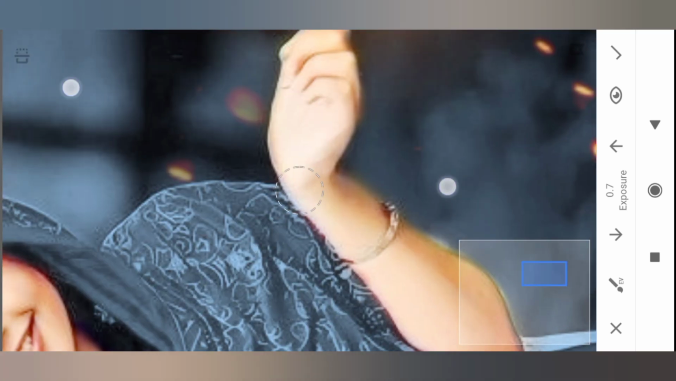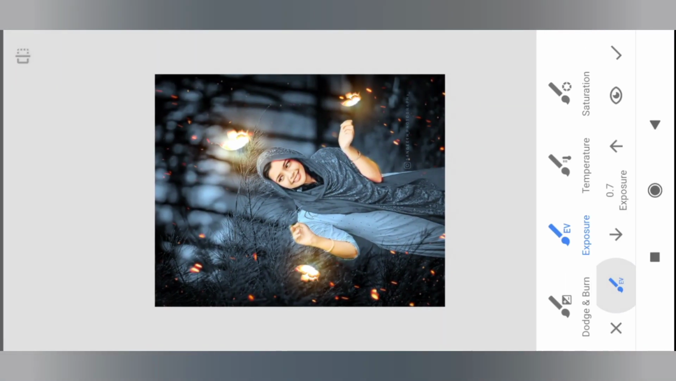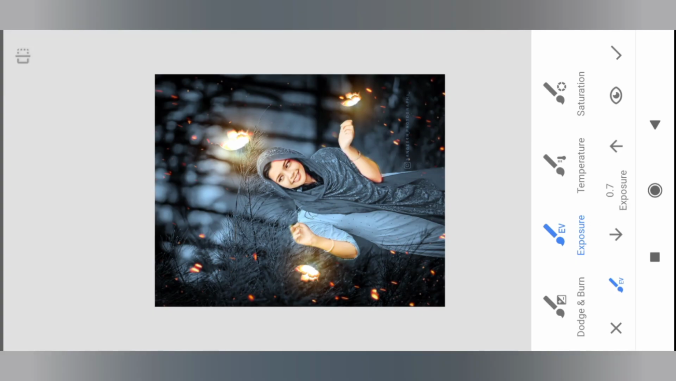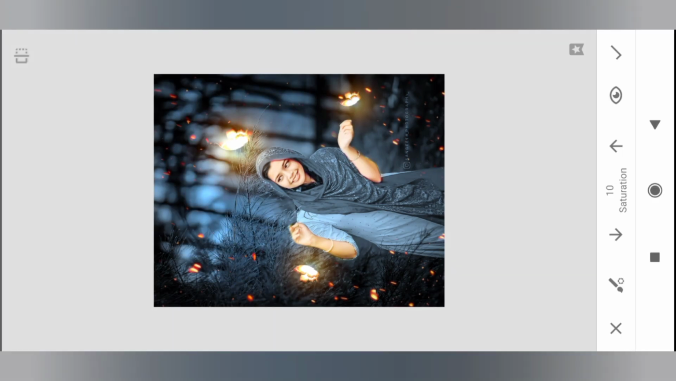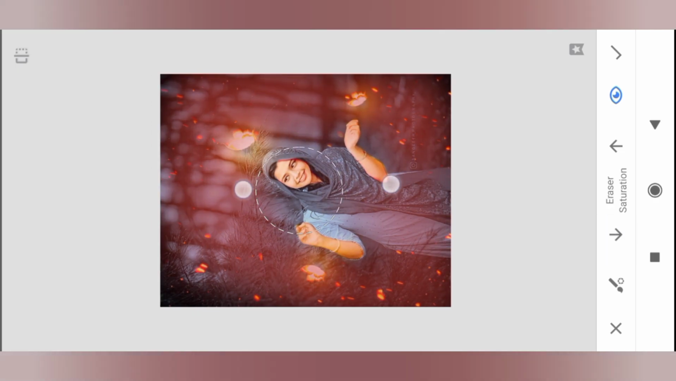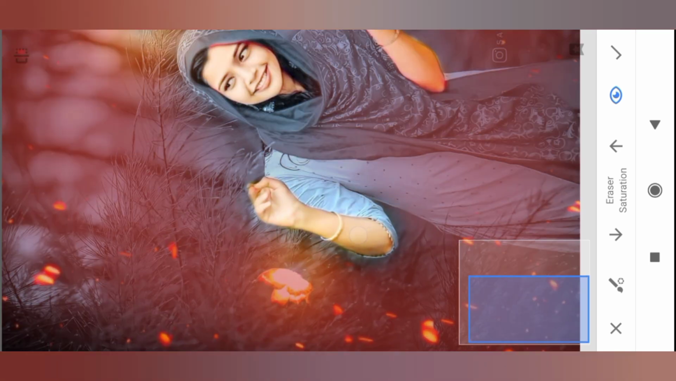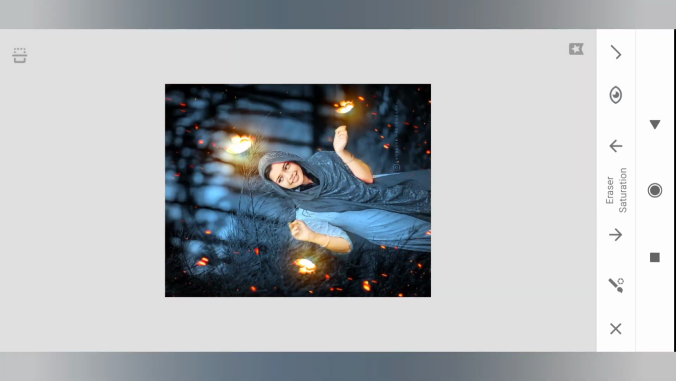Now our photo will be created and we will see the EV option. Now press this and click the saturation option, and we will make the photo's saturation high, not the face. So we can see this, the photo will be created.